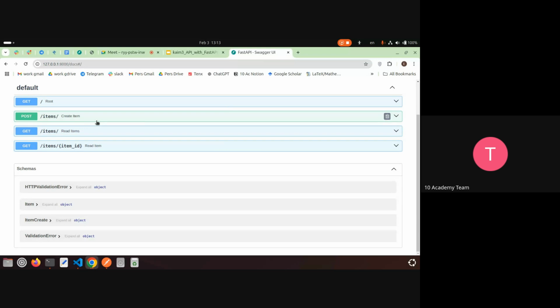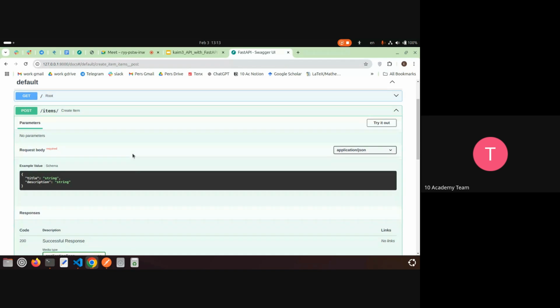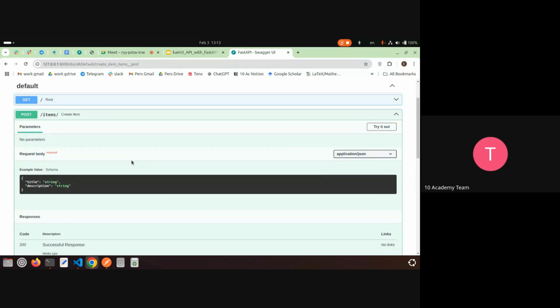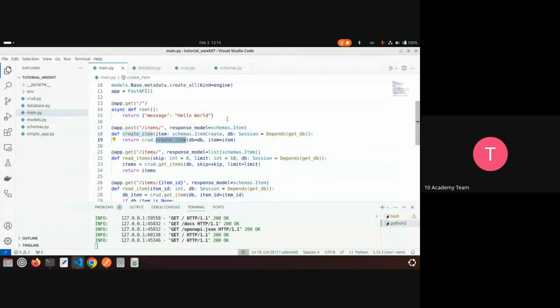So this is the item, the one that I told you about, the one that creates an item. And you can see that the request body has to be a title and a description, string and string, because we defined it with Pydantic to be item create.